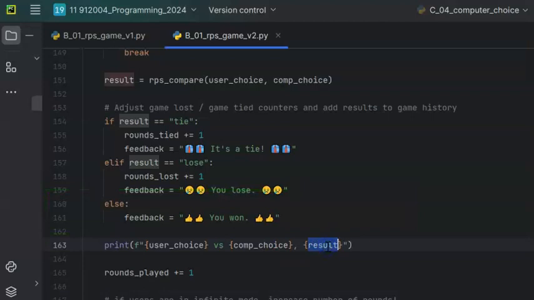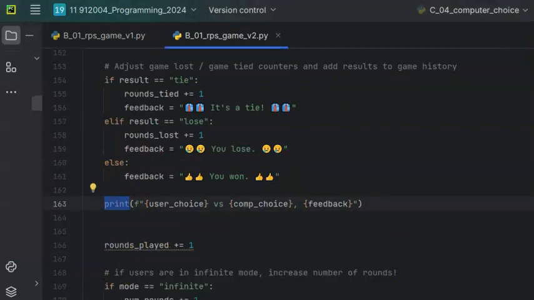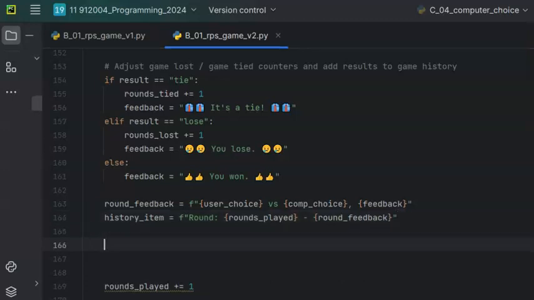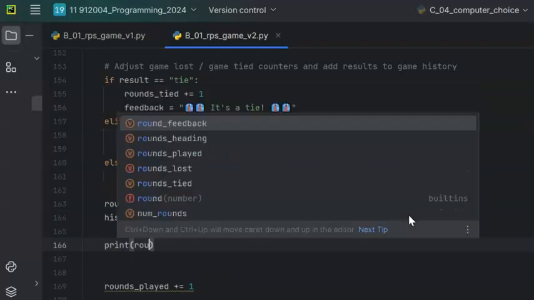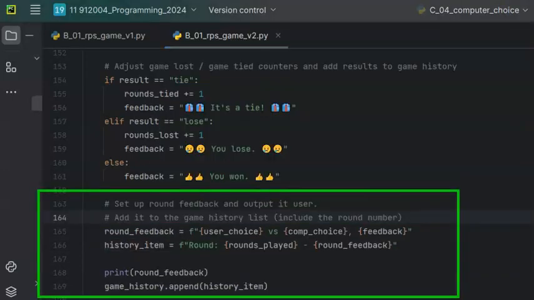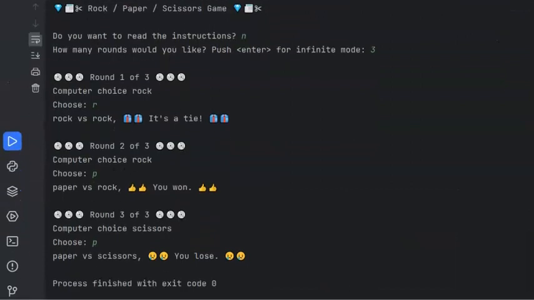My next step is to replace the result in that print statement with the feedback because it looks more attractive. And as I'm wanting to use this feedback in a number of places, I can set up a round feedback variable, and then I can set up a history item variable which includes the round feedback and also says which round is involved. Then I can print the round feedback for the user and add the history item to the game history list. And as always, you'll want to comment your code. Please test your code and make sure that you are satisfied with the output.